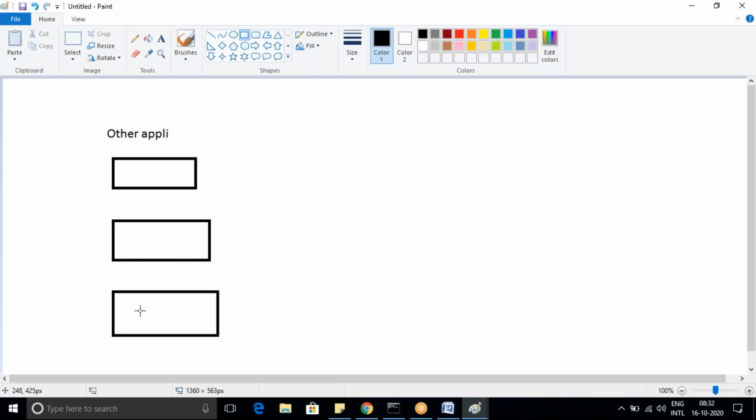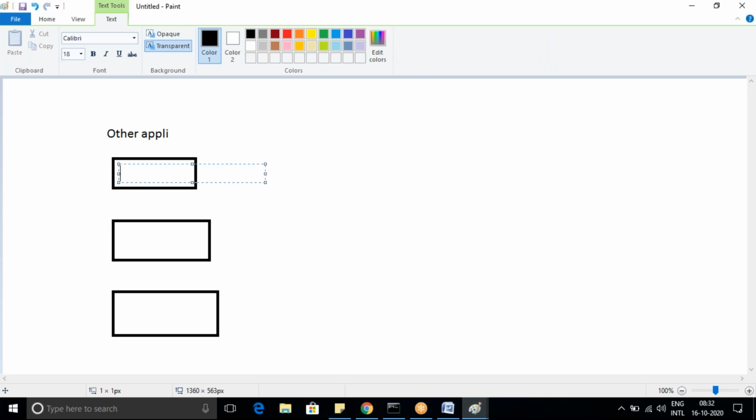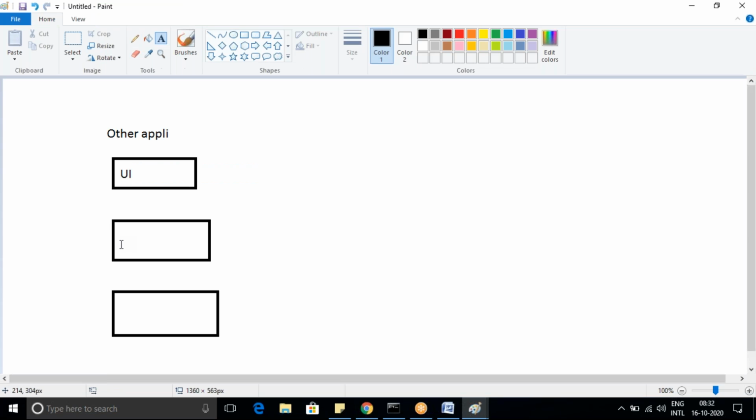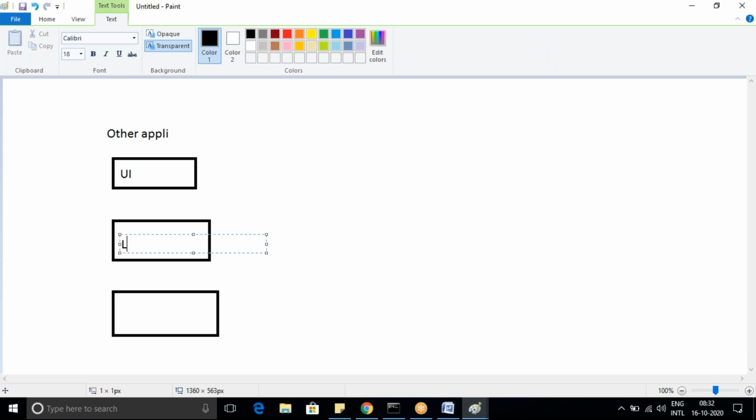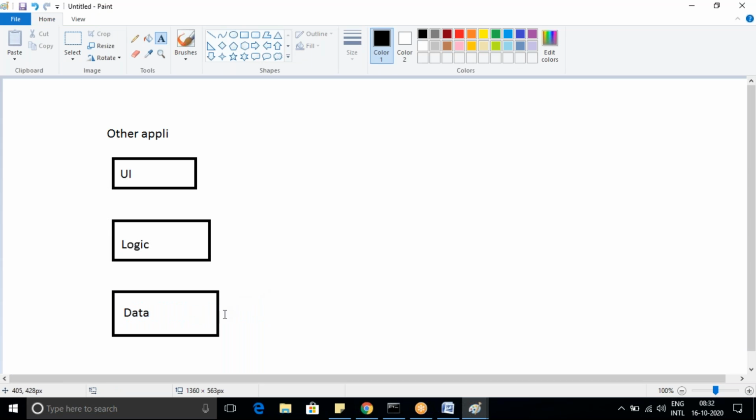The corresponding request will be transferred to the database. So here the end user will be interacting with the UI and sending the request, and the corresponding logic will be executed in the backend logic. Then the request will be transferred to the database, and we'll get the responses from data to logic, logic to UI. This is normally the other application process.